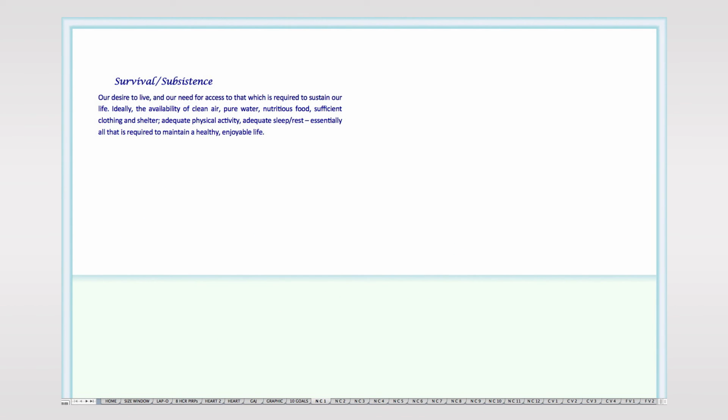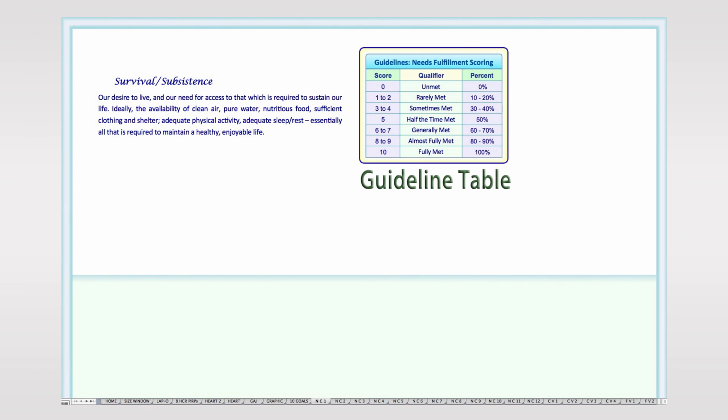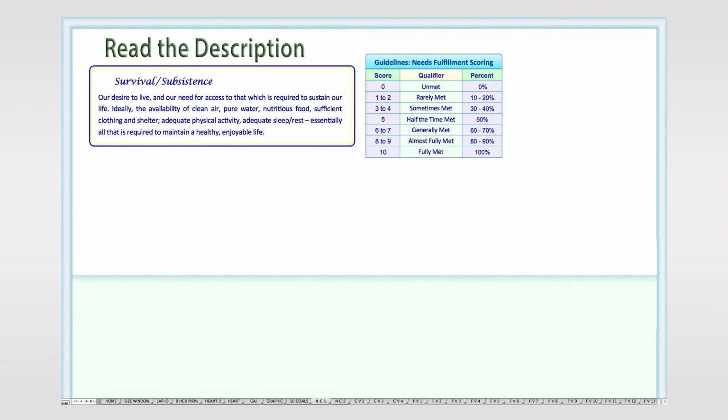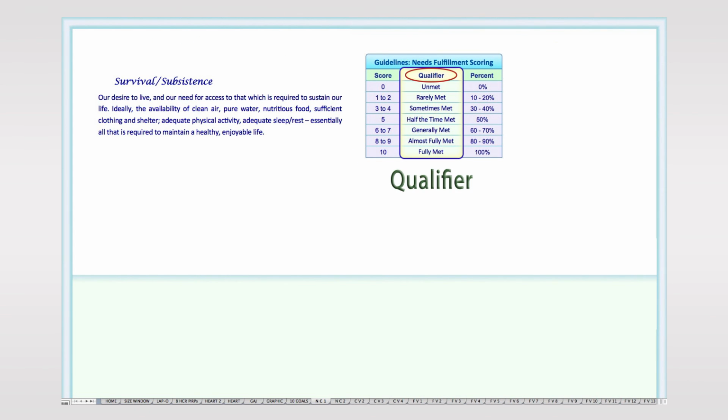Each description page has a scoring guideline table. To determine your score, you read the description, and then scan the qualifier column asking yourself if this need is unmet, rarely met, sometimes met, half met, generally met, almost fully met, or fully met in your life. Beside the qualifier column is the percent column, which shows the percentage range associated with each qualifier.